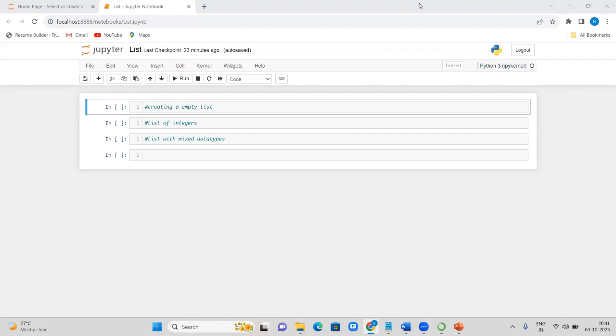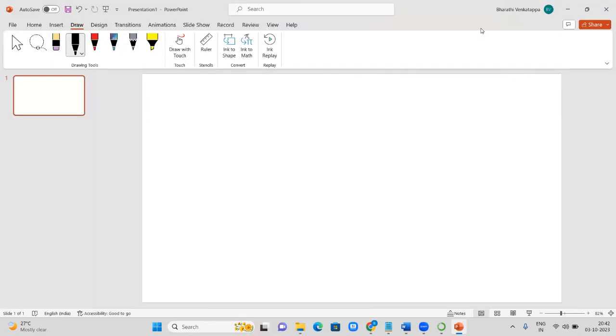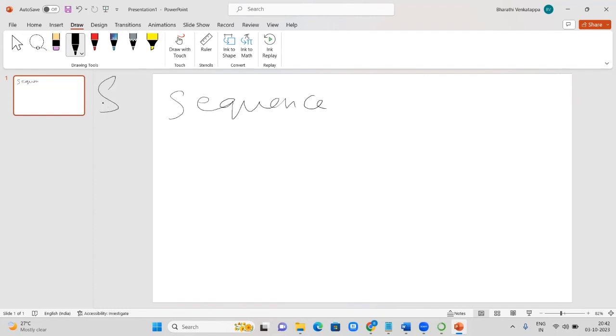So, what exactly are lists and tuples in Python? Well, both are sequences of elements. But there is a key difference between lists and tuples.